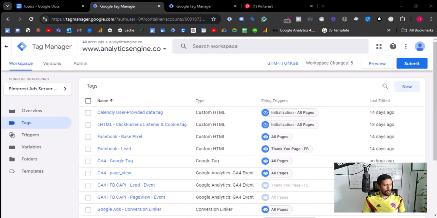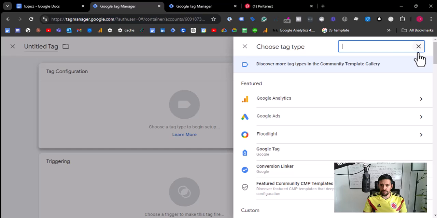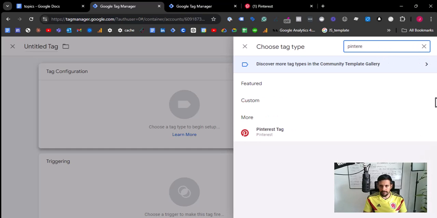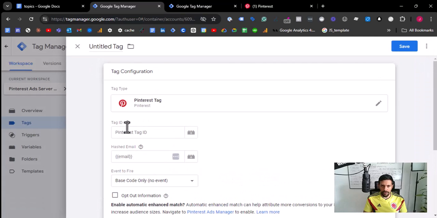We are going to create a Pinterest ads base pixel. To do that, let's go to new tags, then tag configuration. Next, we are going to click the search icon here and type Pinterest. Select Pinterest tag. And here we are going to fill these values with the tag ID that Pinterest provided to us.